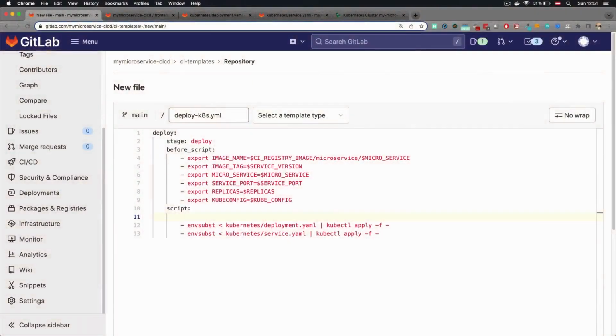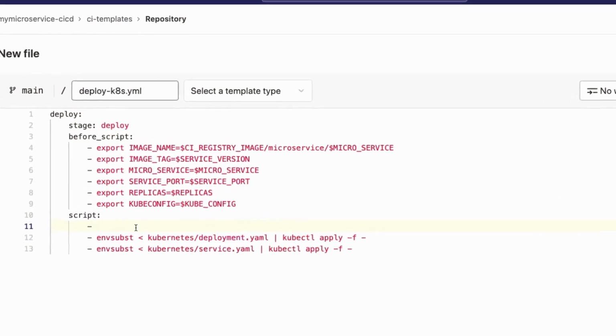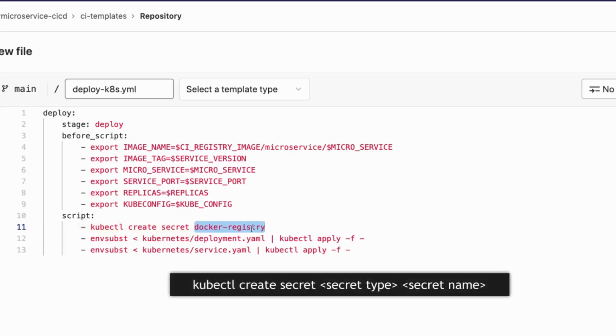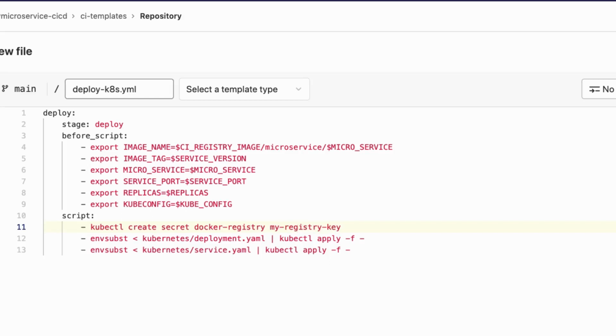So right here, before we create the deployment, we're going to execute kubectl create secret command that will create the Docker registry secret. So this is actually the type of the secret. It's not the name. It's the special type of a secret in Kubernetes, specifically for Docker registry secrets. And this is going to be now a name of that secret. And we can call it whatever we want, obviously. I'm going to call it my registry key.